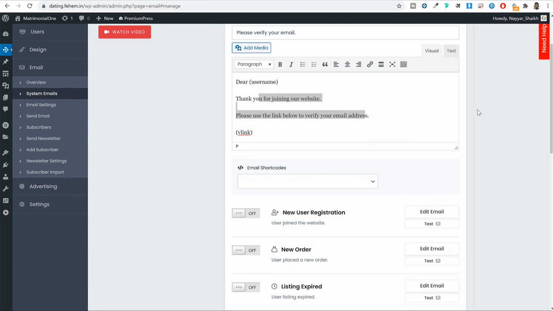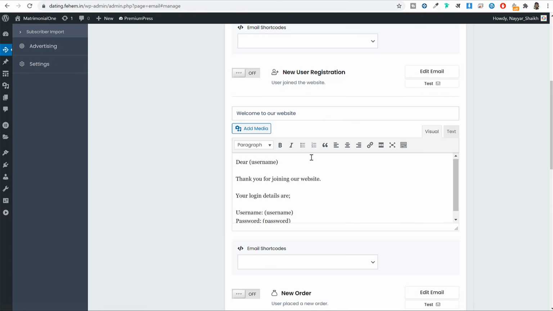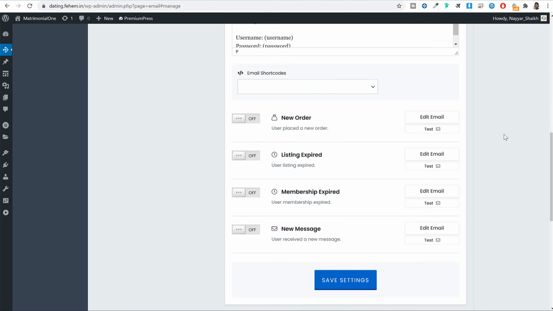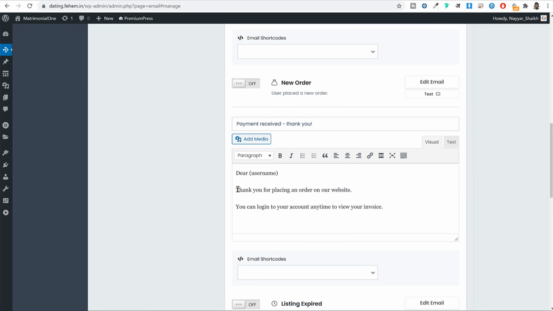Then the second option is this option. Whenever a new user registers, you can send them an email like, dear username, thank you for joining our website. Your login details are as follows. Maybe I want to enable this option. Whenever a new order is placed, a customer will receive this mail: thank you for placing an order on your website.